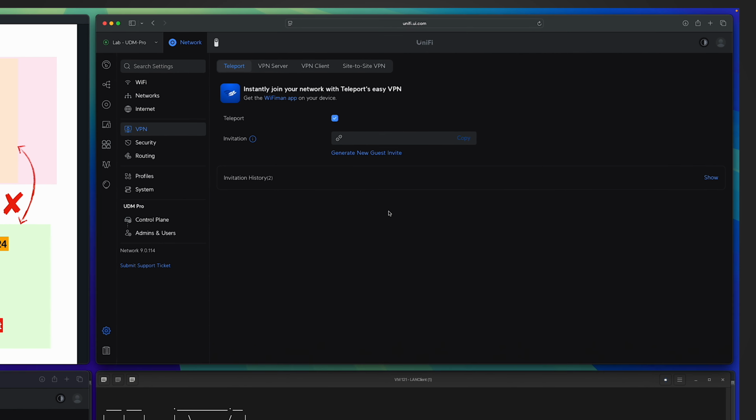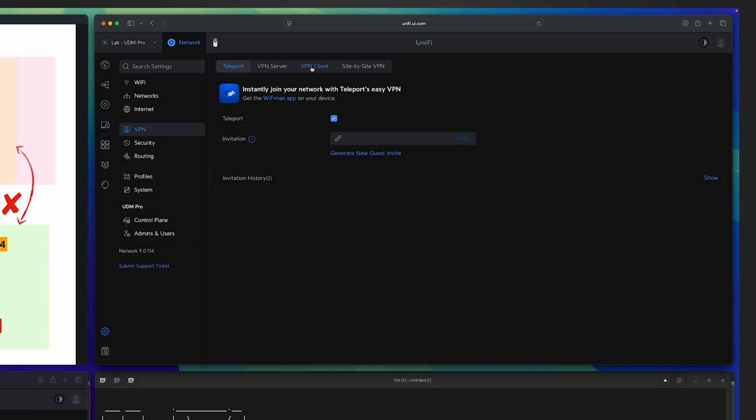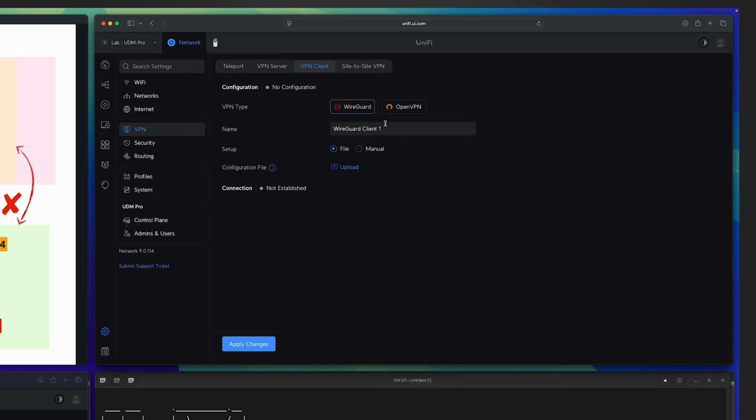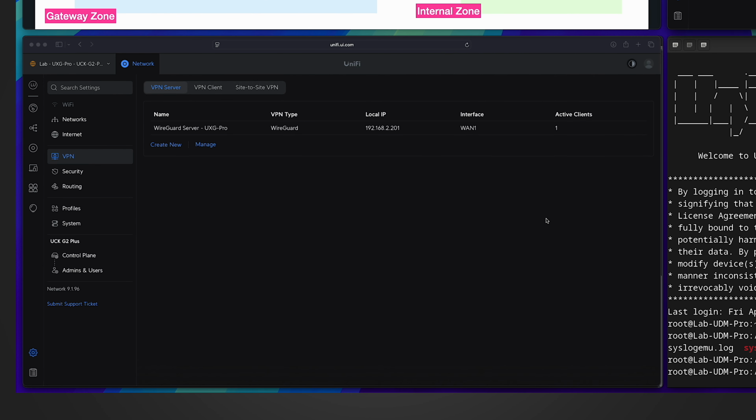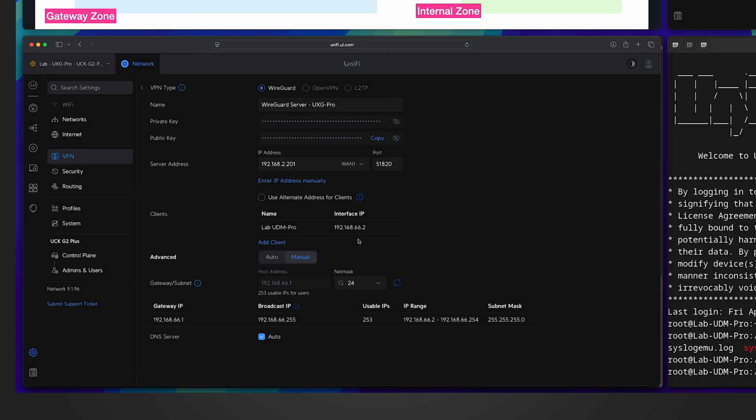So you can see in your UniFi gateway, if you go to VPN client, you can set up WireGuard or OpenVPN client. So in the lower left, I show you my another lab environment. It is using UXG Pro. So in UXG Pro under VPN, I already set up a WireGuard server. And in the WireGuard server, for subnet, I specified 66 subnet. And I already added a client for the UDM Pro. Okay, so from the VPN server side, I'm ready.